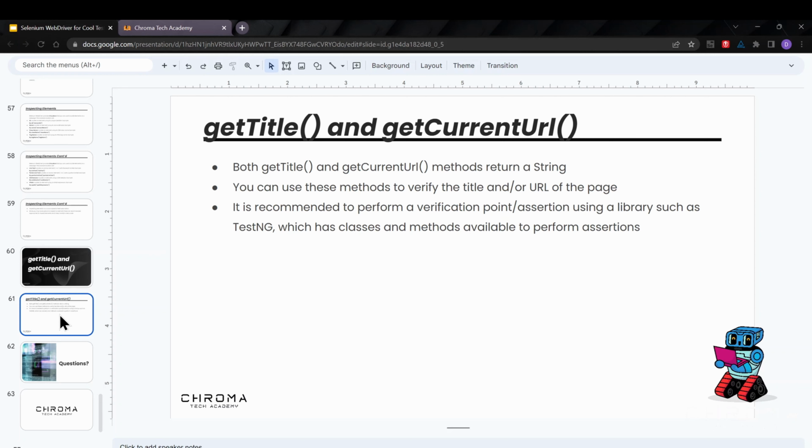So it's actually recommended to perform a verification point, also known as an assertion, using a library such as TestNG, which has classes and methods available to perform assertions. Now, we're going to be working with TestNG later on in the course, mainly to perform assertions. So, watch those videos. They're really good. I'll show you how to verify different or assert different parts of your UI, in different ways, and we'll talk about exception handling and so forth, right? But right now, let's just talk about the basics about getTitle and getCurrentUrl.